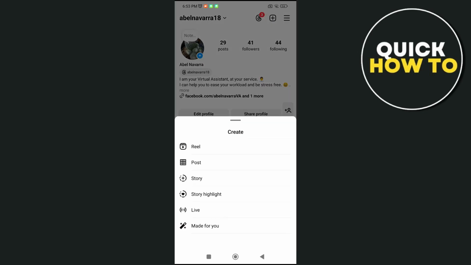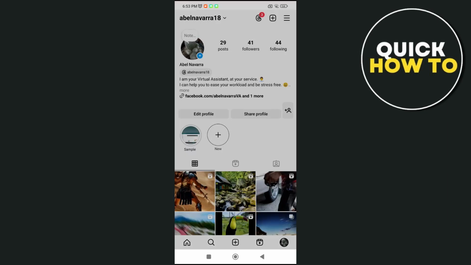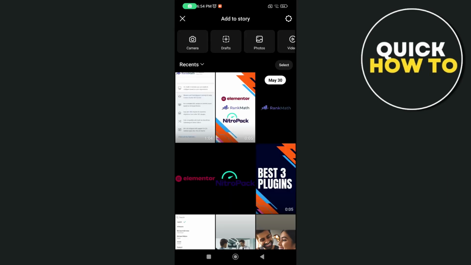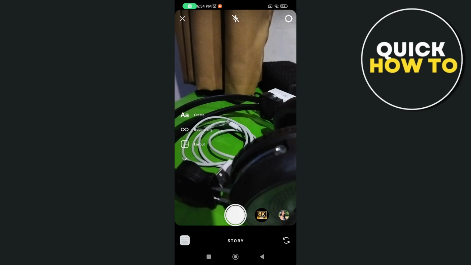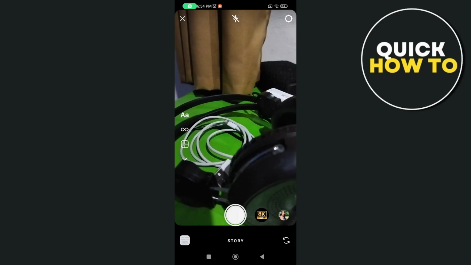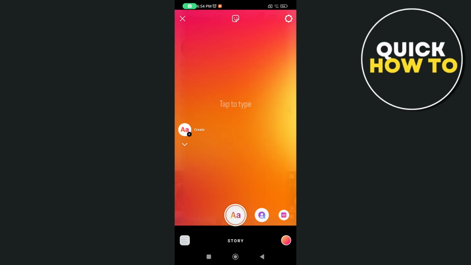And then once you tap on the plus icon, tap on story to create a new story. And then scroll down. And from here, you just need to tap on the create, the letter A right here at the left side of your screen. And it will show you this screen as you can see. And then tap on the sticker icon at the top.